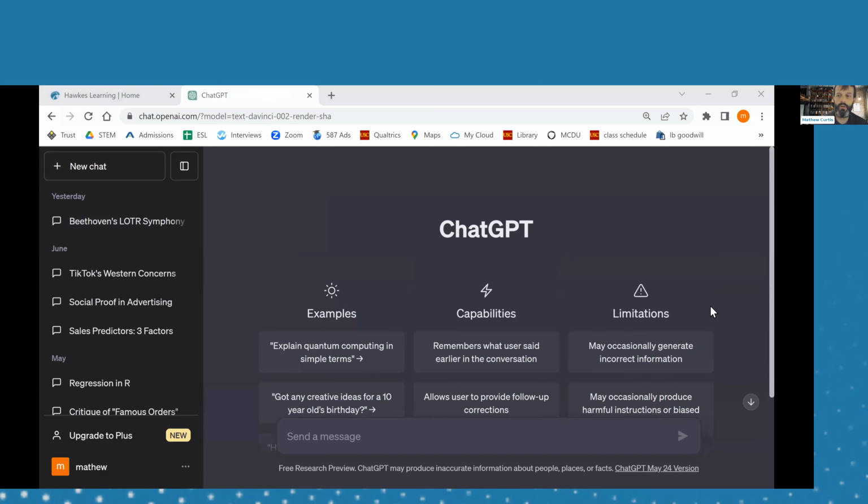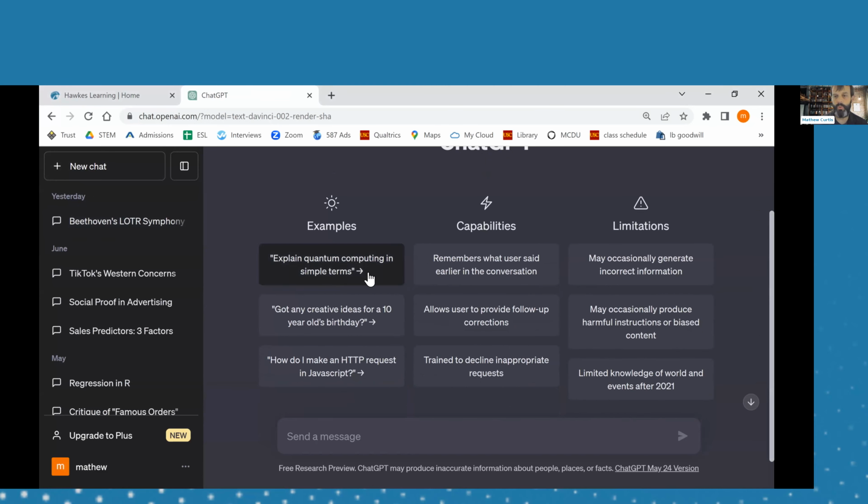So when you log into ChatGPT, this is the home screen, and you'll see some example questions you can ask, and capabilities and limitations. So I'll just briefly talk through these for those of you who aren't familiar with the chat programs. So this capability aspect remembers what the user said earlier in the conversation. This is that kind of conversational aspect that a regular internet search cannot provide to you. And we're going to use it to provide follow-up corrections and help improve the responses it can give us.